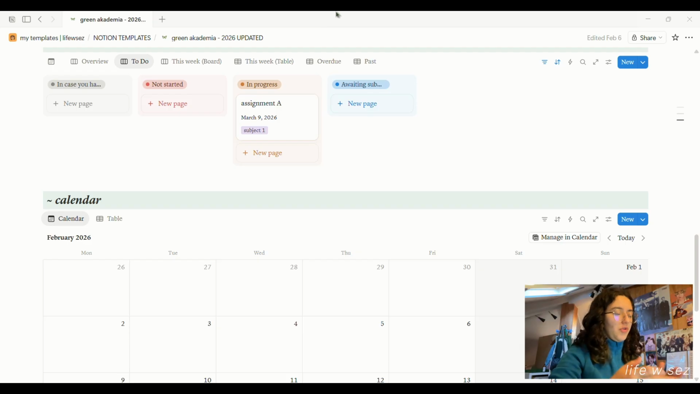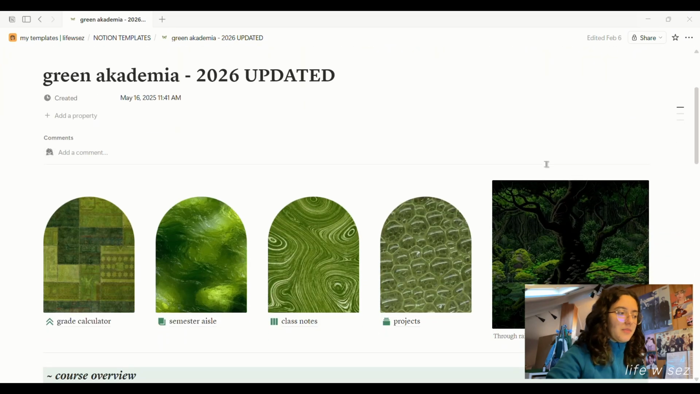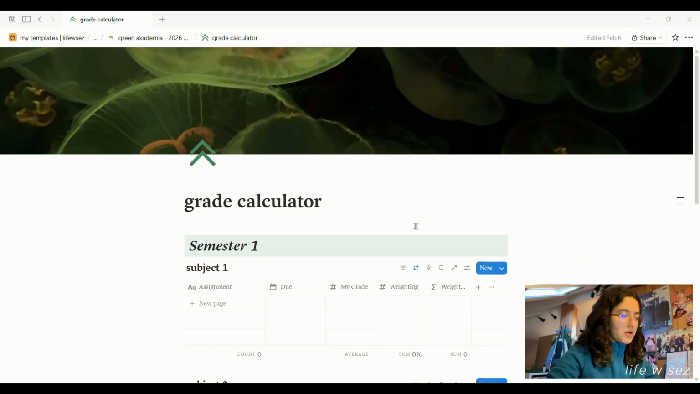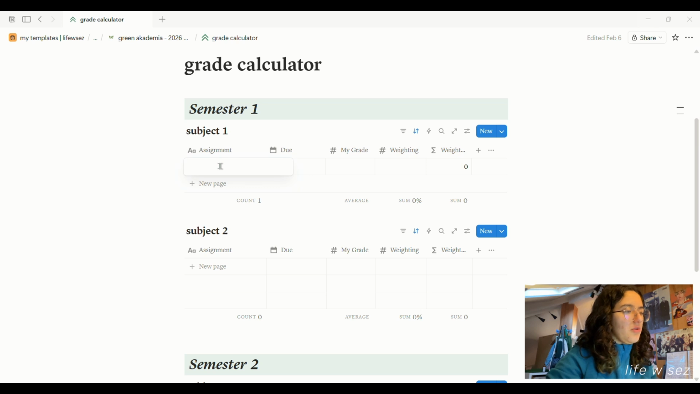Going on to my other pages, we have the ones I mentioned earlier. The grade calculator is actually a very simple grade calculator. As you can see, you have the semester and the subject. Each subject is a database, and this has a meaning, and I will walk you through it after. In each subject, you can insert where it says new page your assignment.